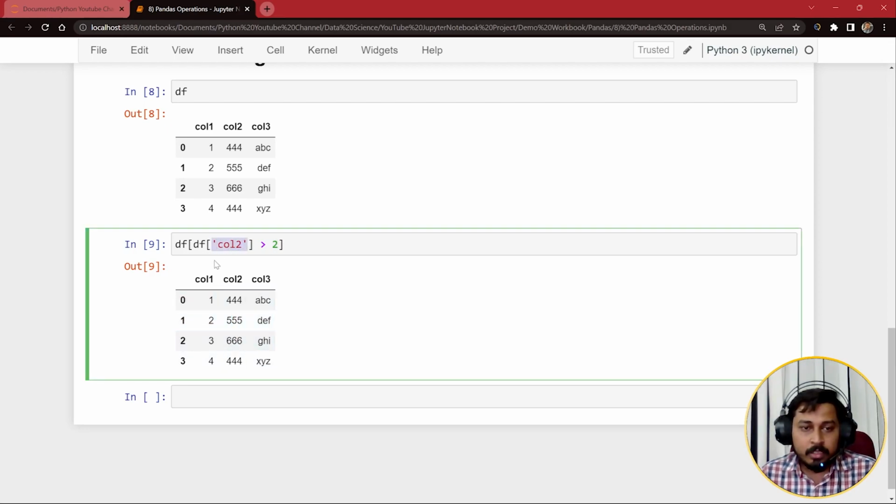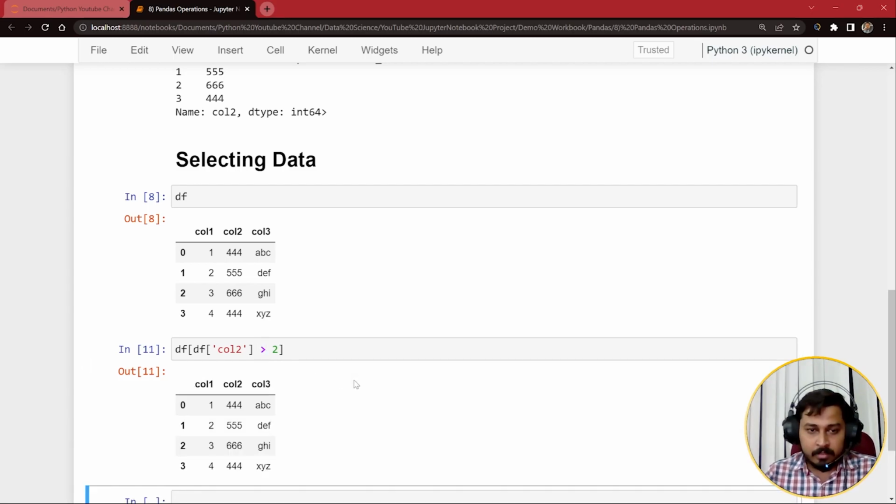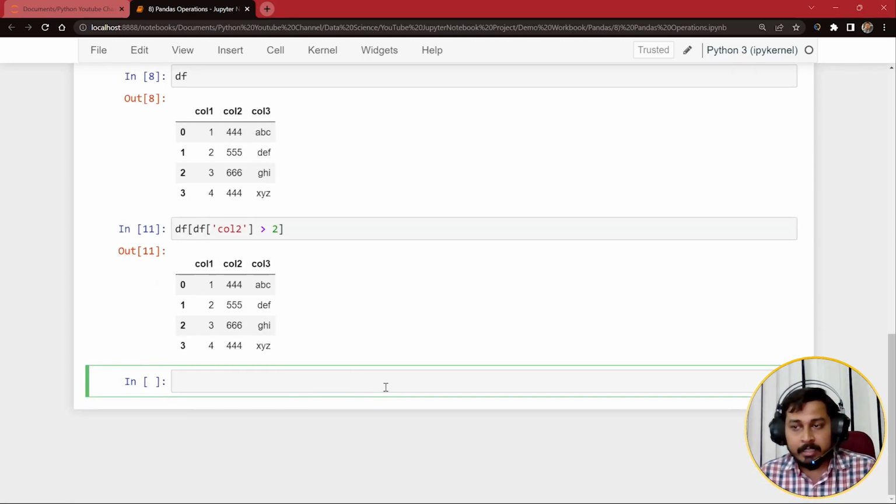Understood? For column 2, it gave us a data frame where in column 2 all the values are greater than 2. If you say less than 2, then nothing will be there, so you can see that no element is less than 2 in this case. So this is what you call conditional selecting.